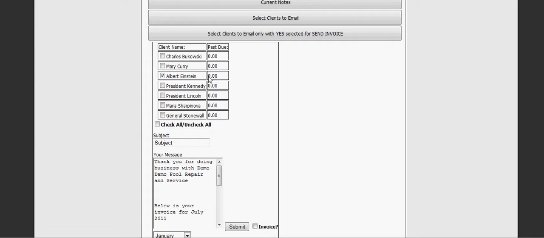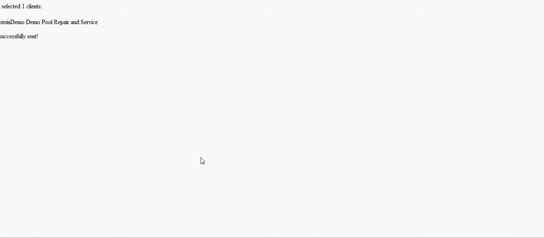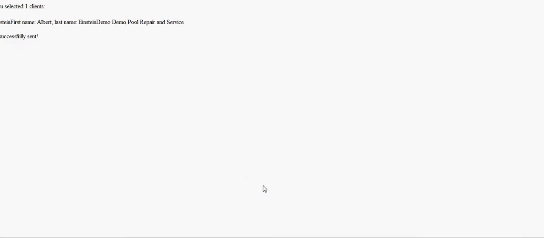This is a great thing. If you get 2 weeks in and no one's paid you and they still have past due and you need to get some money in, you can just send that invoice out again, and you'll be surprised. People will start paying right away. So let's send this off. So what happens is I click, oh yeah, I need to select what month I'm in. It knows the year because it grabs it automatically, and I want to send an invoice, so I click invoice, and then I send that. So now it tells me you have sent the message successfully.